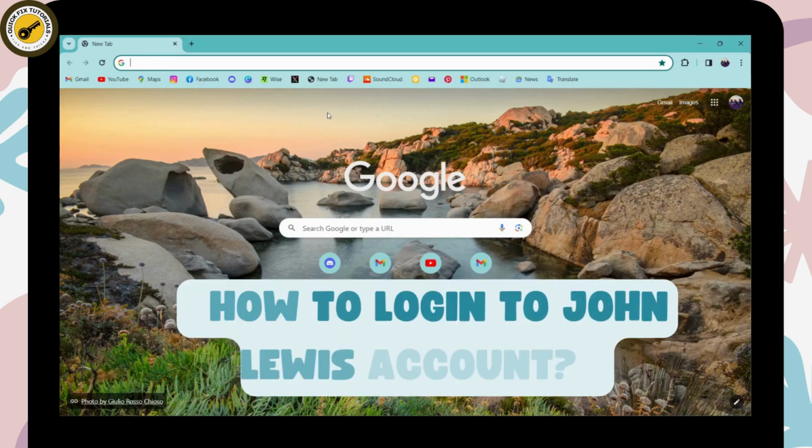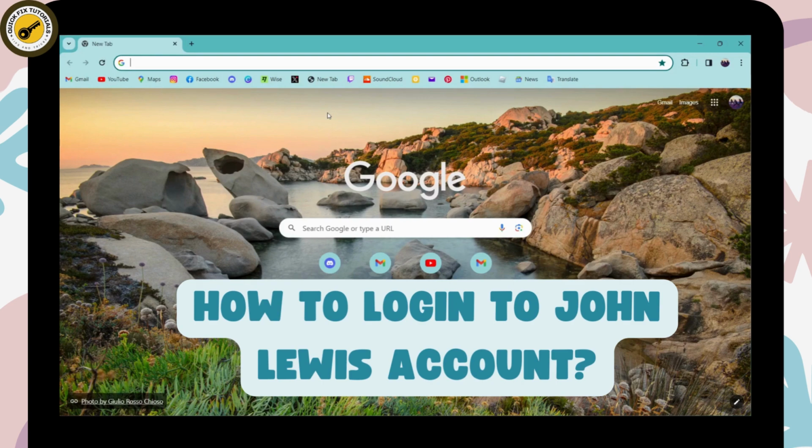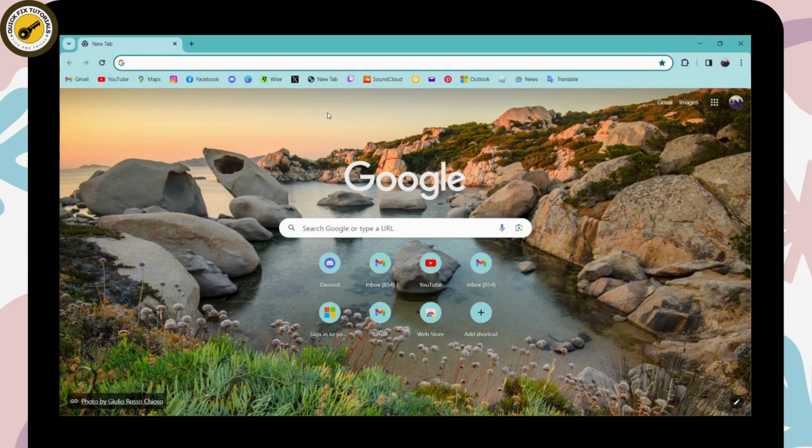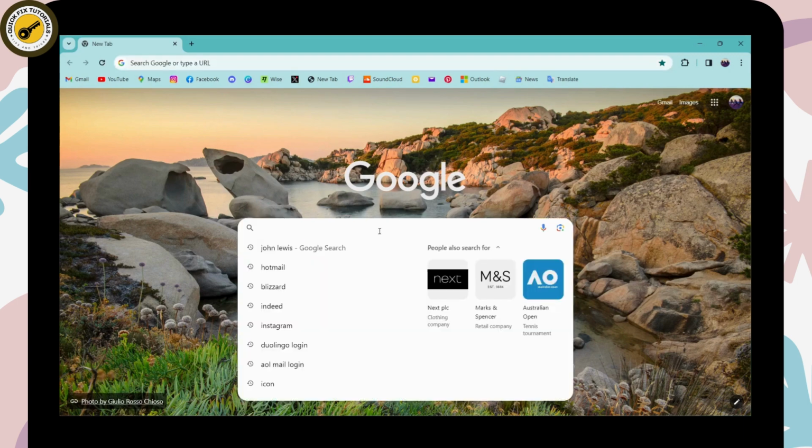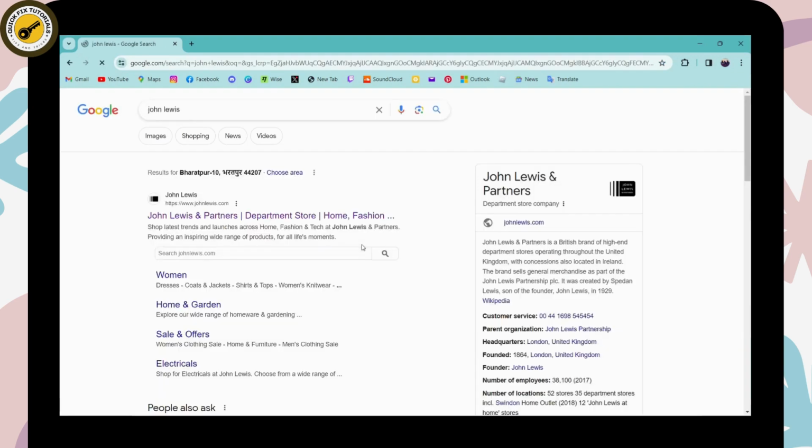How to log in to John Lewis account. So if you want to log in to your John Lewis account, then first open up a browser, any browser that you are comfortable with. And I'm here with Chrome browser. Go for the search bar and search for John Lewis.